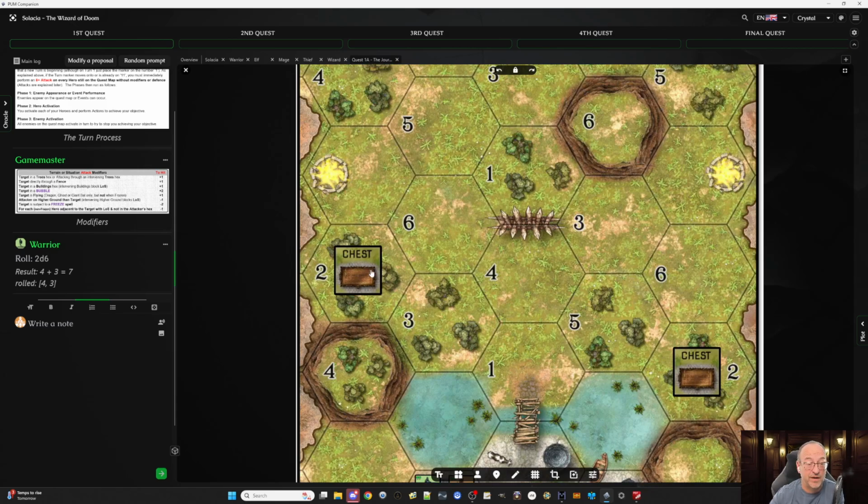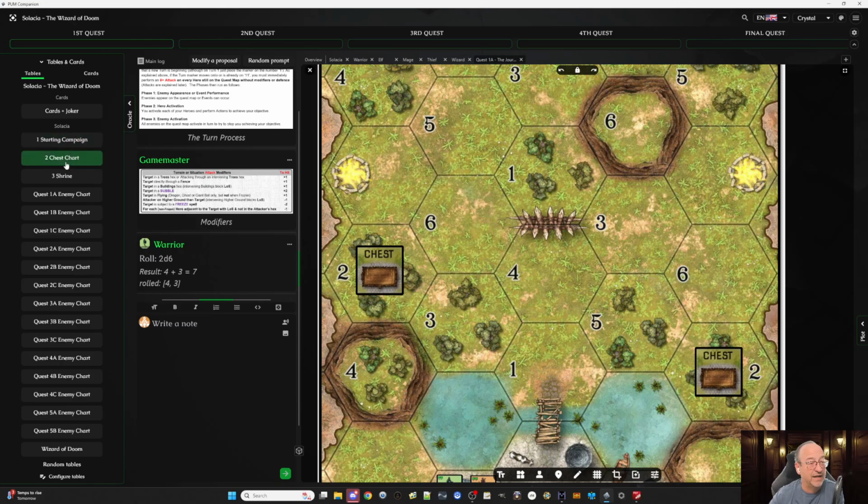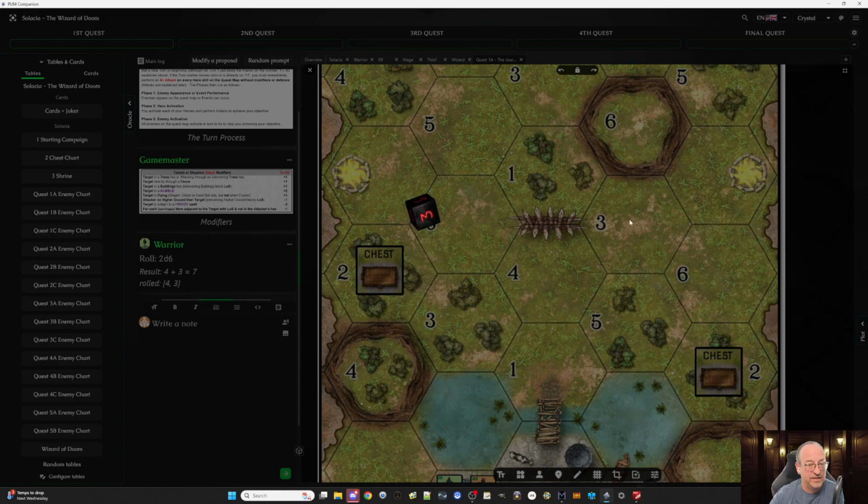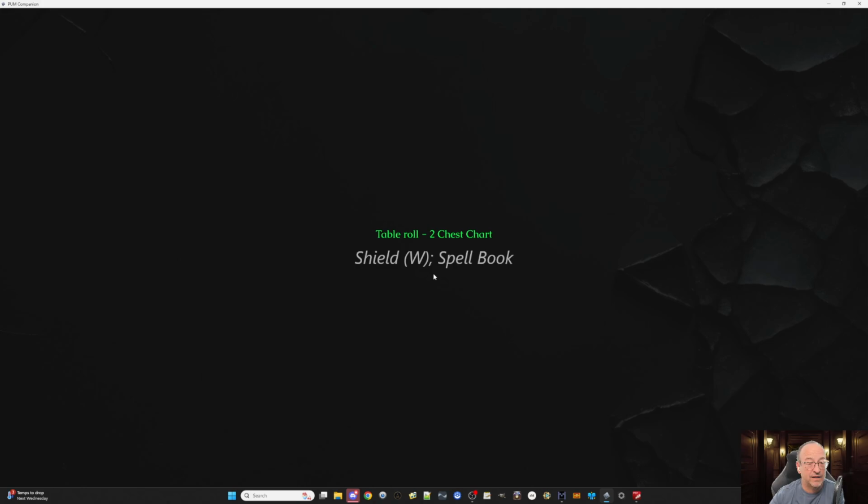I've got all my tokens there. I know where to open them. And then if I do land on a chest, I can go back to my table and I can roll on my chest to see what I get. And let's just simulate that. So let's say I get a hero on the chest and I click on the chest here. So I'm rolling a 3 and it's going to automatically populate.